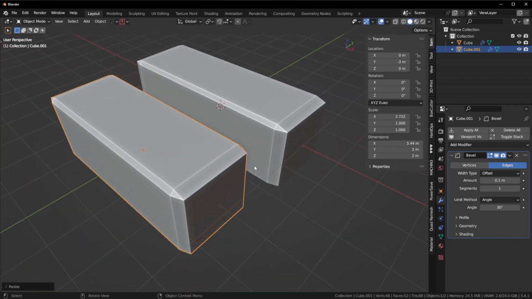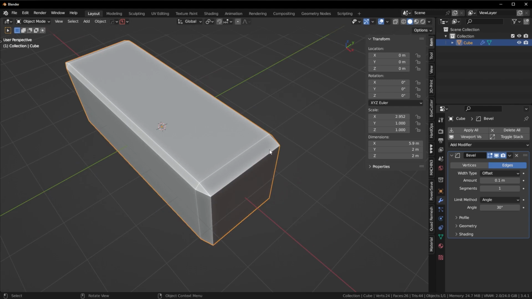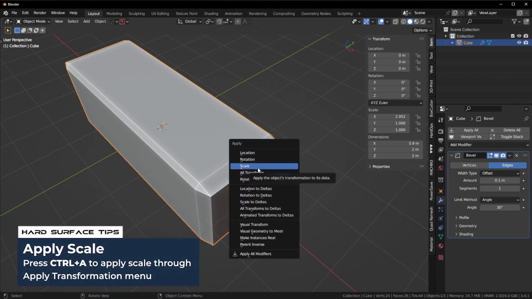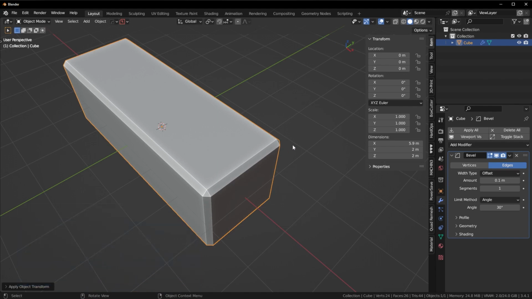And this is why you want to make sure you do something called applying your scale. Let me delete this one. We'll go over to this one. This is a very easy fix. You press Control A and then you go to scale. What this will do is it will tell Blender, hey, don't change the scale of my object. Keep it nice and uniform for me so that way the bevel doesn't get skewed.